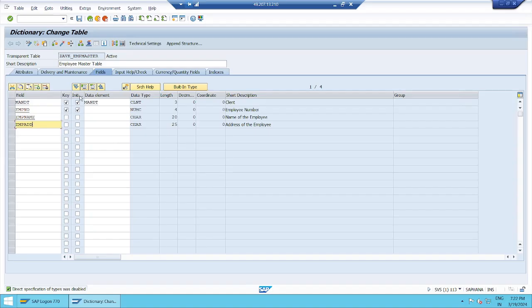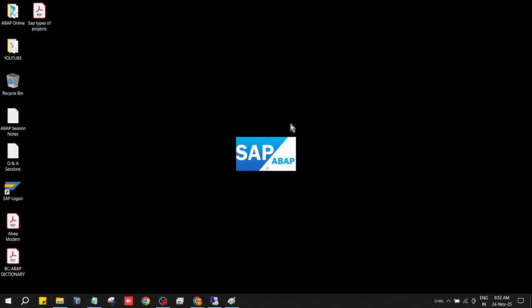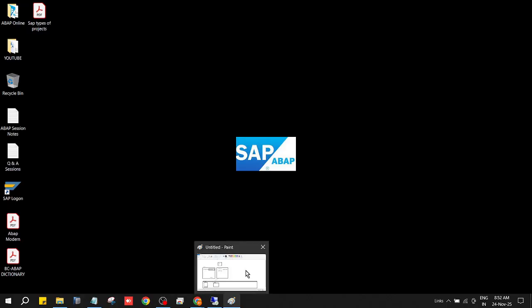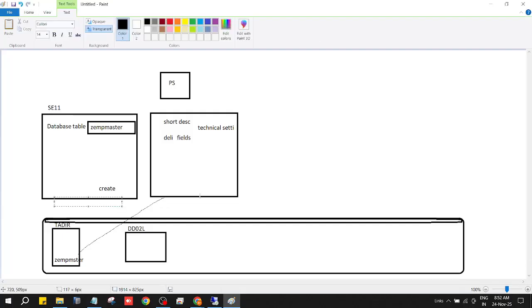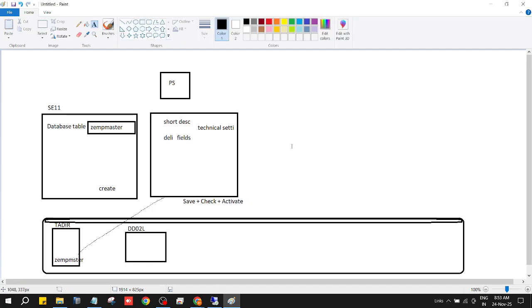Okay, right. Now, going back, hope you understand this. Got it, sir. Thank you. So now we have saved it. Here I have to do save, check, and activate. So we have done the save to update, check, and activate. When you go for activating, what are you activating? The table only, we are activating the table definition.